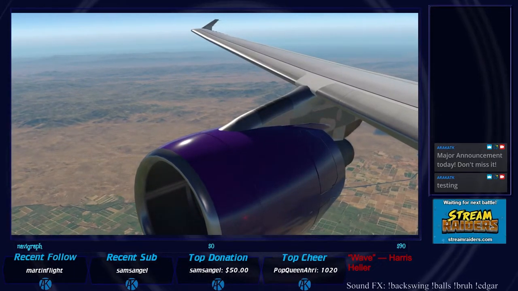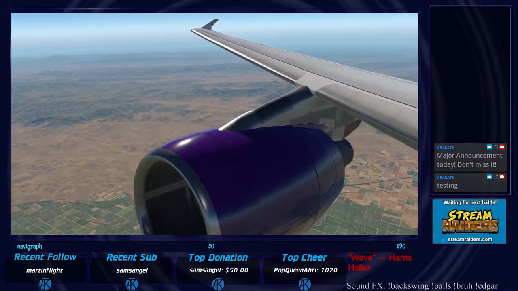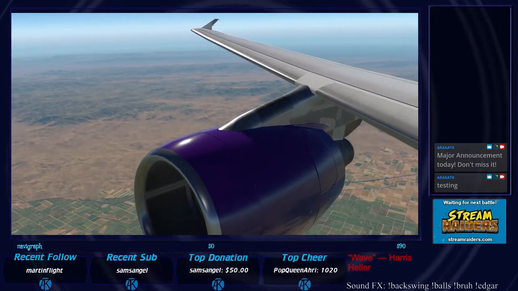And he suggested our route today. We're flying from San Francisco to Las Vegas.